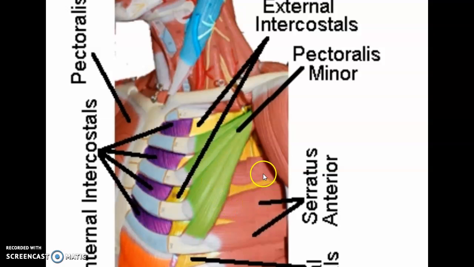Now, we also talked about the serratus anterior last video. The serratus anterior also sits on the ribs. So the muscles that sit on the ribs, the pectoralis minor and the serratus anterior, are not to be confused with the intercostal muscles, which I'll talk about in a second. So the pectoralis minor is going to originate on these ribs and go to the coracoid process of the scapula.